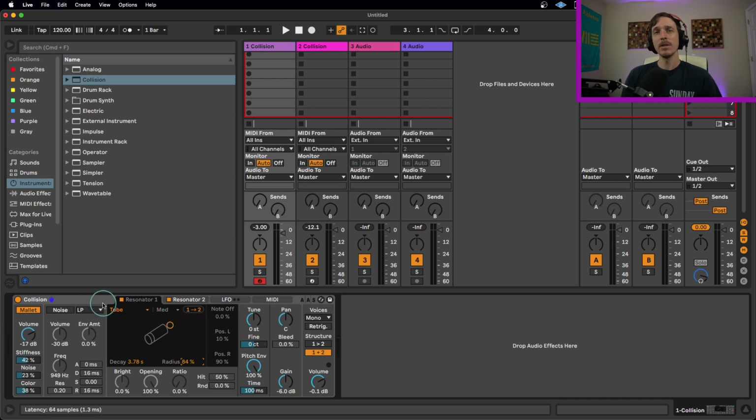So I want to go over how to build this from scratch, but I think that if you haven't been exploring Collision, now's the time to check it out. There's a lot of really cool things you can do with it. If you are interested in learning more about Collision and learning about every single thing that it does, let me know in the comment section below and I'll make a video covering every single thing that Collision can do. But right now, I just want to focus on using Collision to make kick drums.